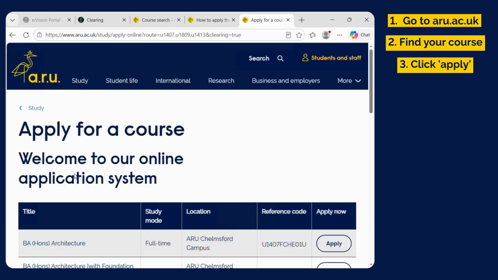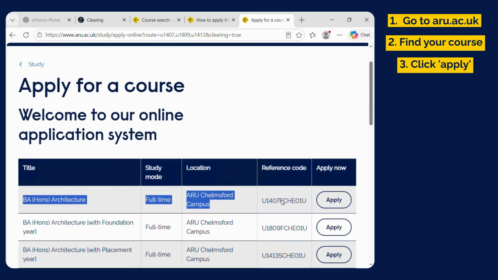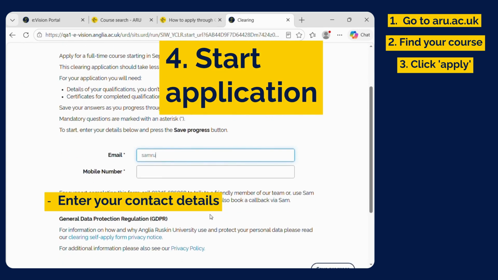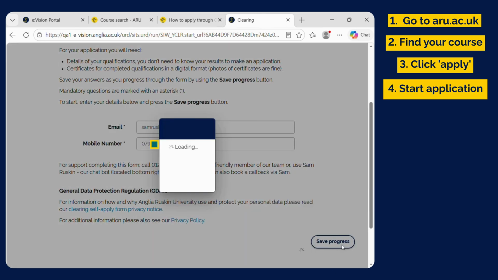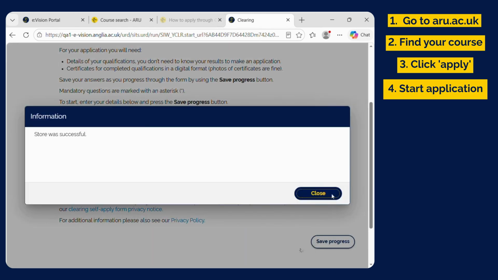Then apply through Clearing. Double check the study mode and location and click Apply. Enter your contact details such as your email and mobile phone number. Then click Save Progress. This will take you to the application page.